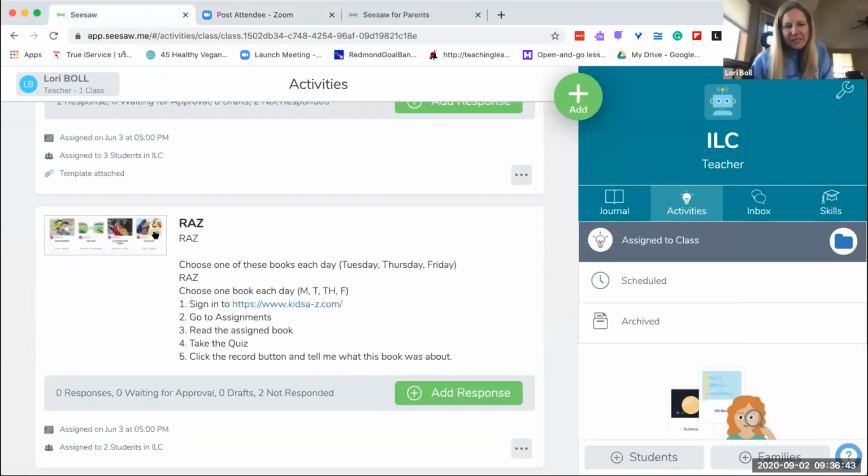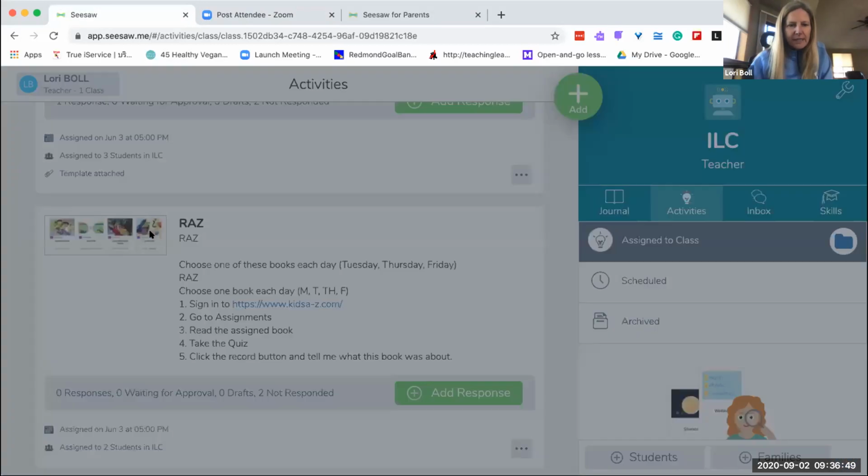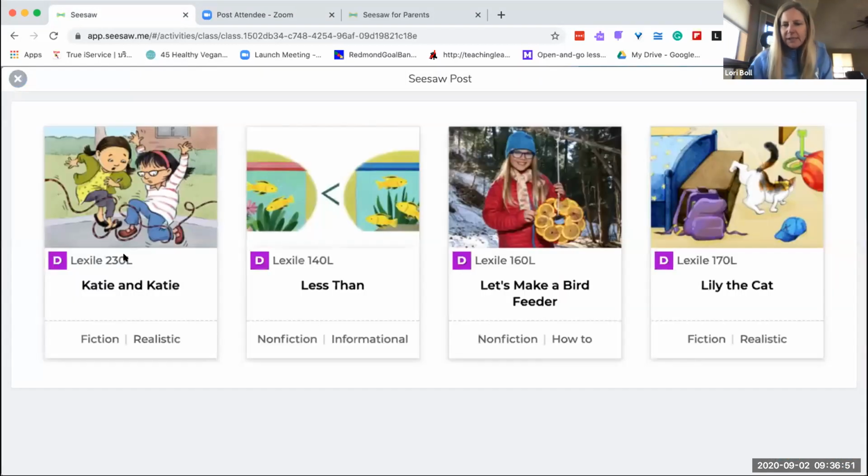Okay, so what I would do is, because all of my students were at different levels, the student was on a level D. And so I went and picked 4 of the books and just gave him some choice.